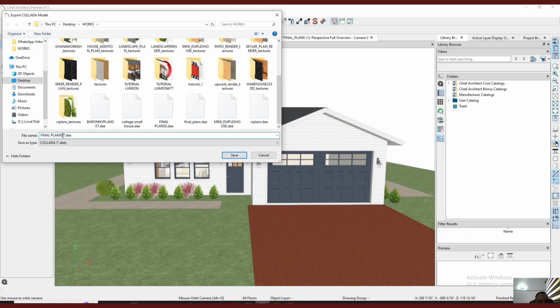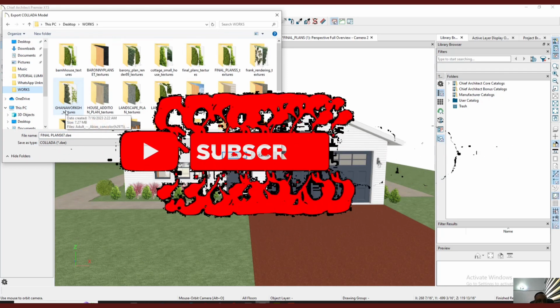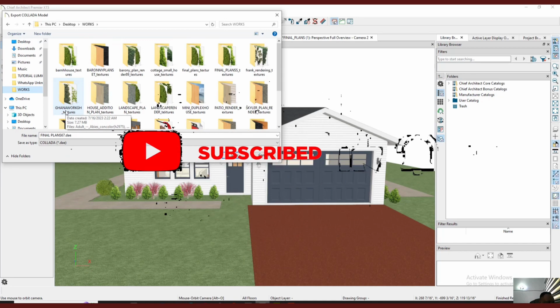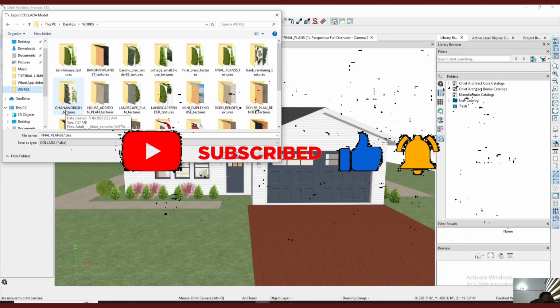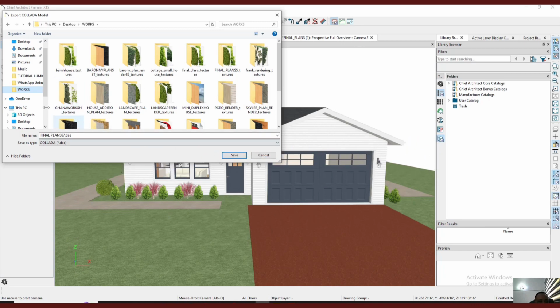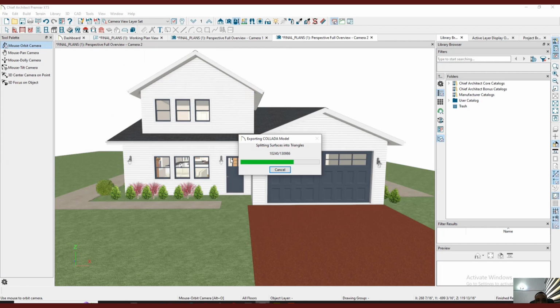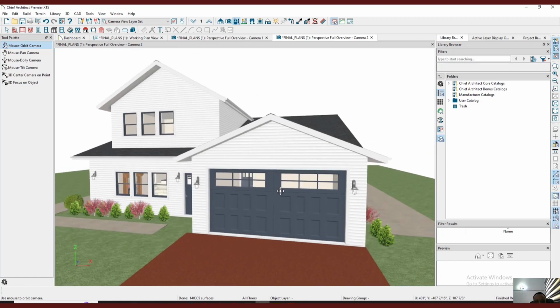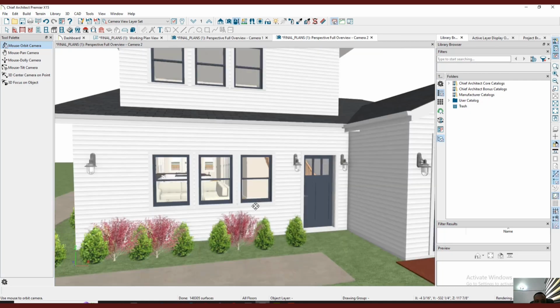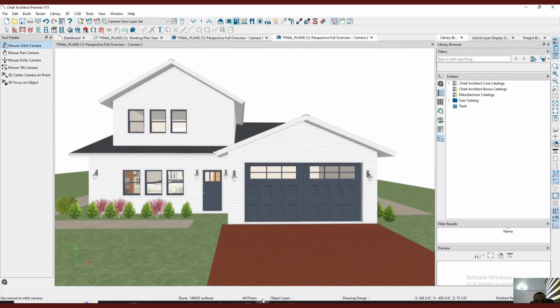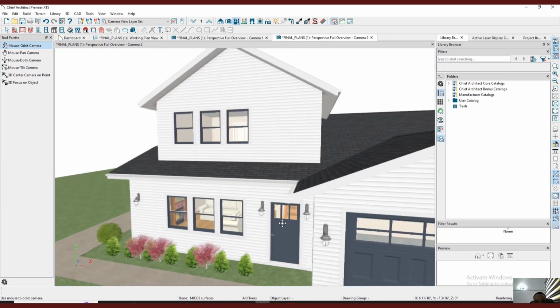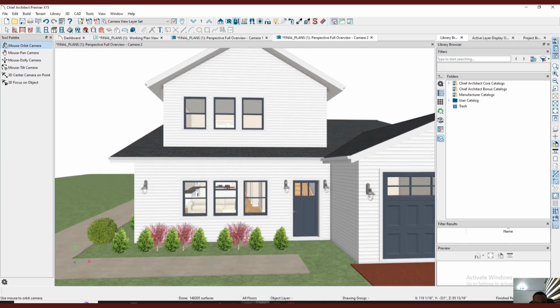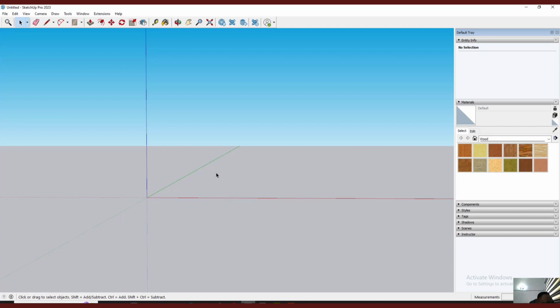You see? So we have successfully saved this model, the Collada. So what we are going to do, we are going to open our SketchUp. It's just a very simple way. I'm going to open the SketchUp right now. So you see my SketchUp.